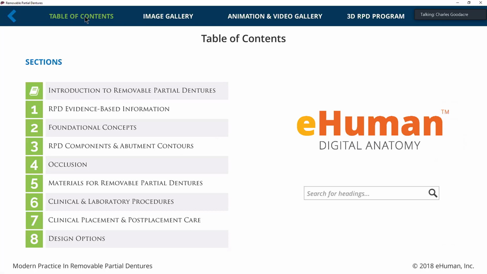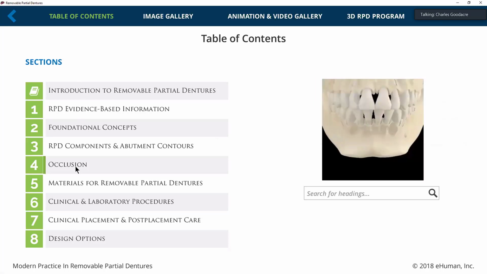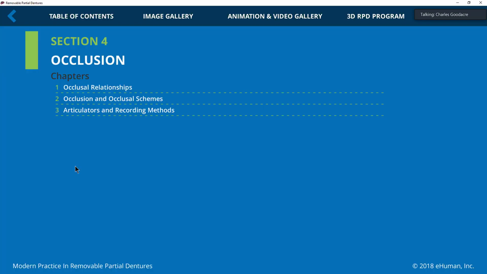So let's just go back again. Now there's a section on occlusion. This is a general thing that just covers occlusion, occlusal relationship, occlusion and occlusal schemes. And that's specific to removable partial dentures. And then there's a section on articulators and recording methods.